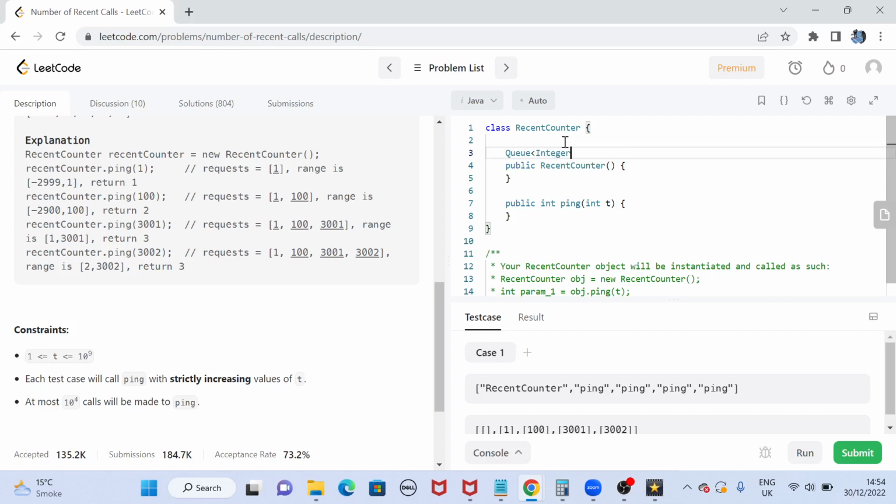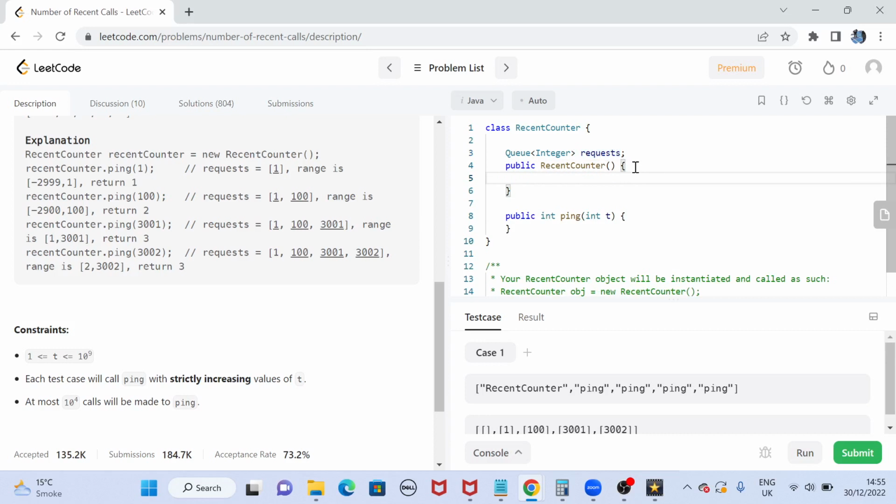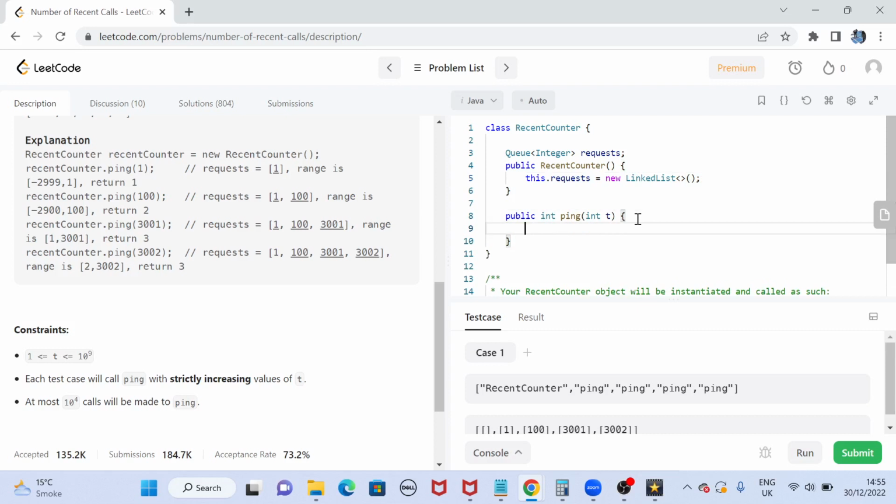So integer, and I'm going to name it as request. Now this request is going to be initialized in this constructor. So this.request equals new LinkedList, which is an implementation of queue, and that's done. That's our constructor. Now let's jump to the ping function.